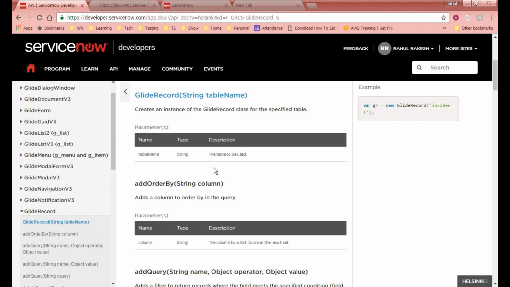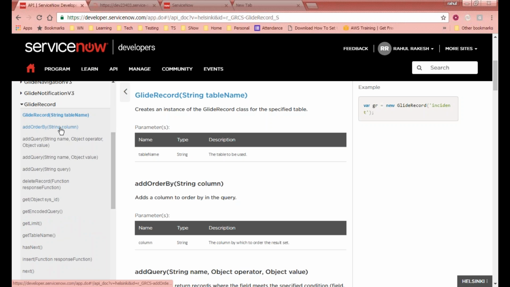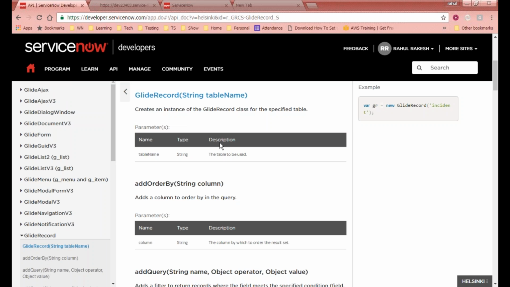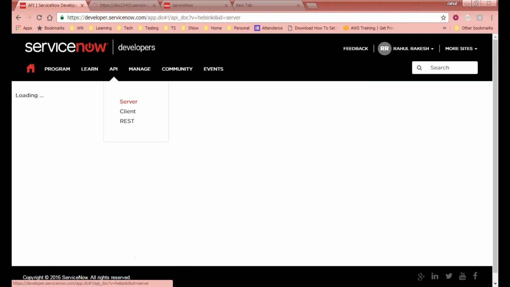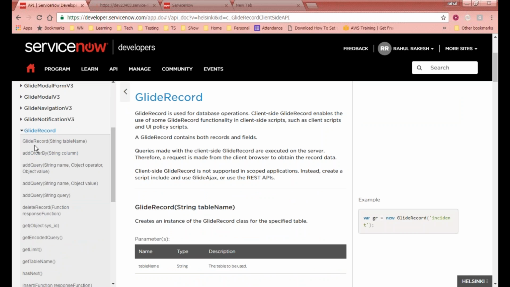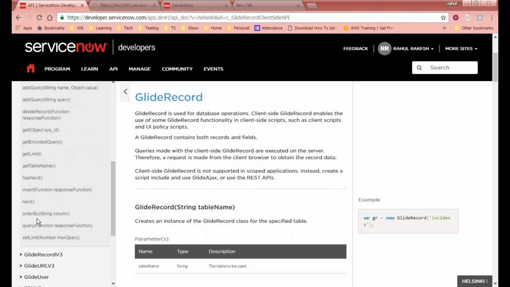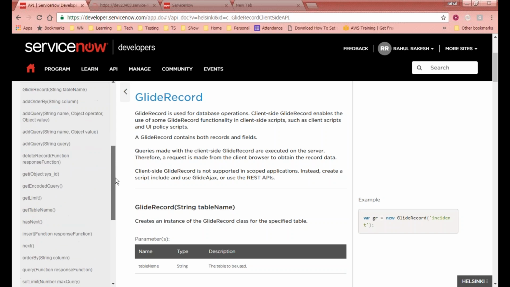If you go to the server side of it, you will get a different list of operations available in the glide record API. For example, add order by, add query, delete record, get. These are the methods available if you are using it client side. If I go to the server side and expand glide record, I still have some of those methods which were available on the client side of this API, but then there are other methods which can be used only on the server side. So some of the scripts that we see here are both client-side and server-side scripts.